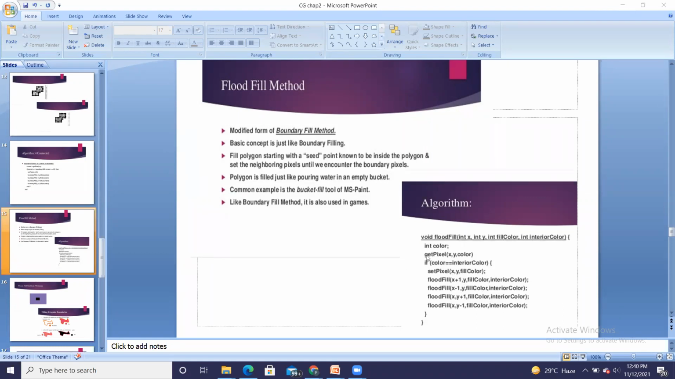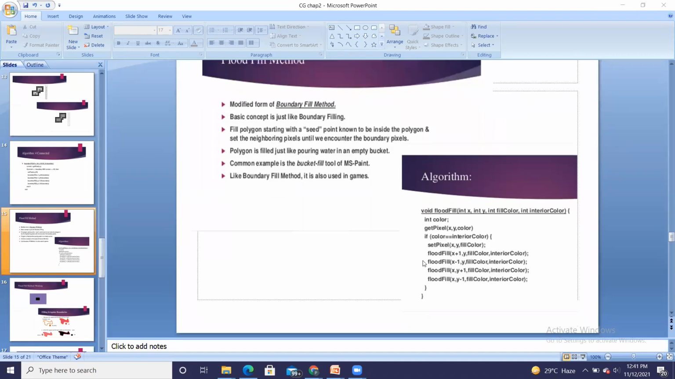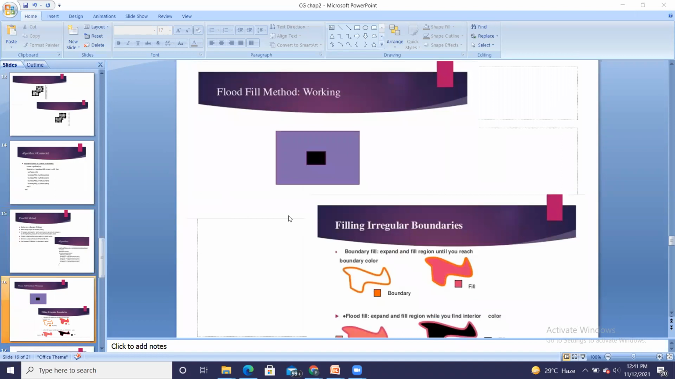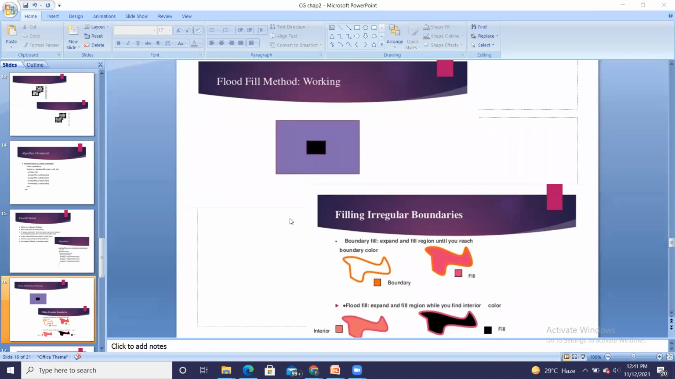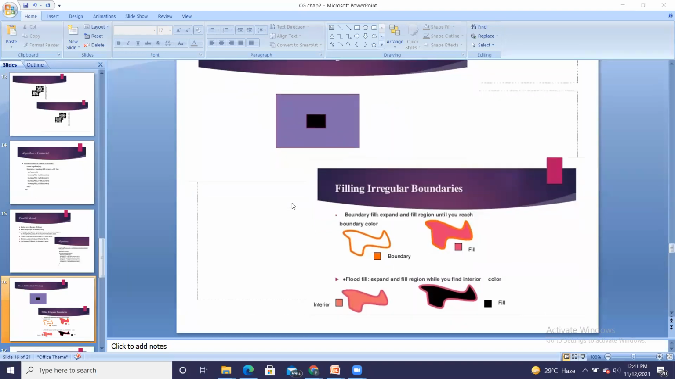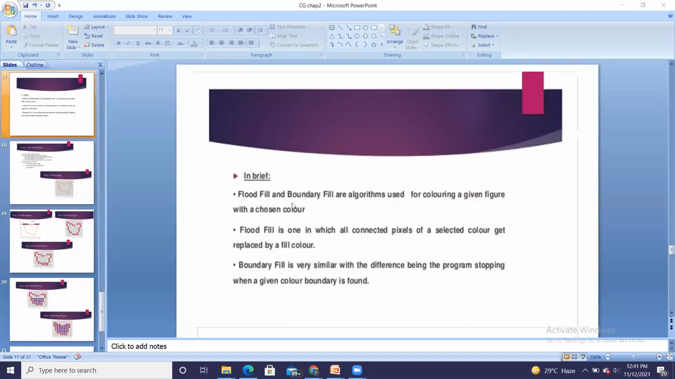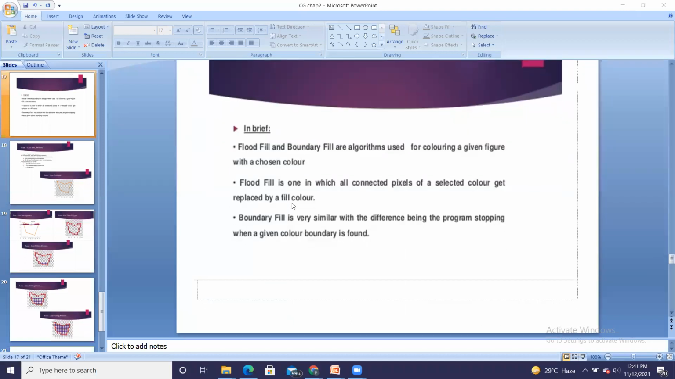So we are getting a pixel, then checking its color only, whether it is interior. Then we are changing the color and calling for the 4 connecting pixels. So the same method is there. The only difference between flood fill and seed fill is that seed fill checks for the boundary and flood fill checks for the interior pixel value. If it is interior, then it is going to color that pixel.